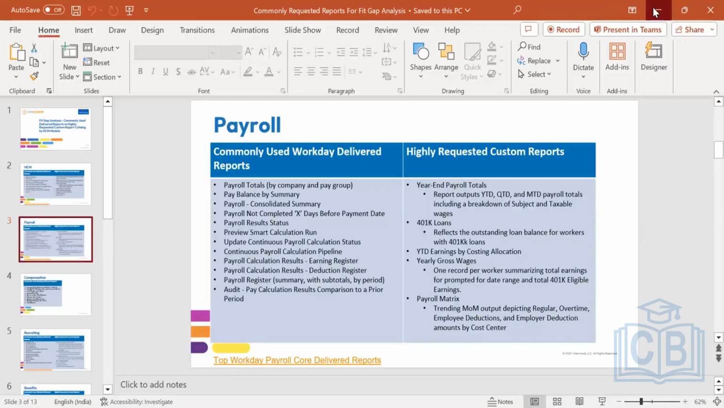Suppose for the second one, 401k loans, reflecting the outstanding loan balance for workers with 401k loans. If you see the left-hand side, I don't see any loan reports mentioned in the commonly used reports. Now, how would you find loan-related reports? You need to go to view standard report, search with the loan keyword and see what reports come up. Then analyze them to see if you can take something from that.